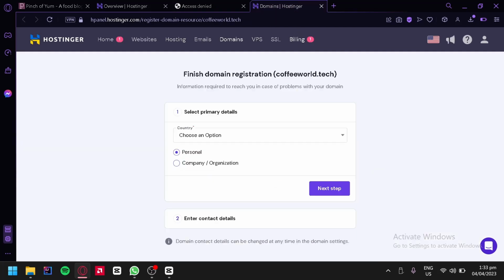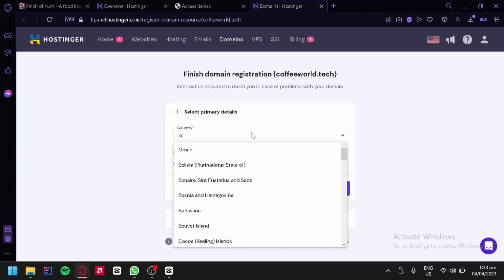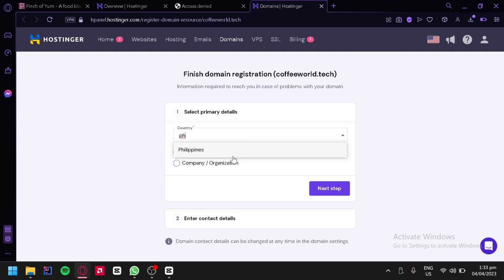Now after doing that, this will appear on your screen. This is what happens after you paid for your domain. So right now we're going to finish our domain registration. On the first step, we have to select the primary details. We can choose the country. We're going to put in our country, which is the Philippines. And then we could choose if it's for a personal use or a company or an organization. We're going to select the personal use for now, then click on next step.